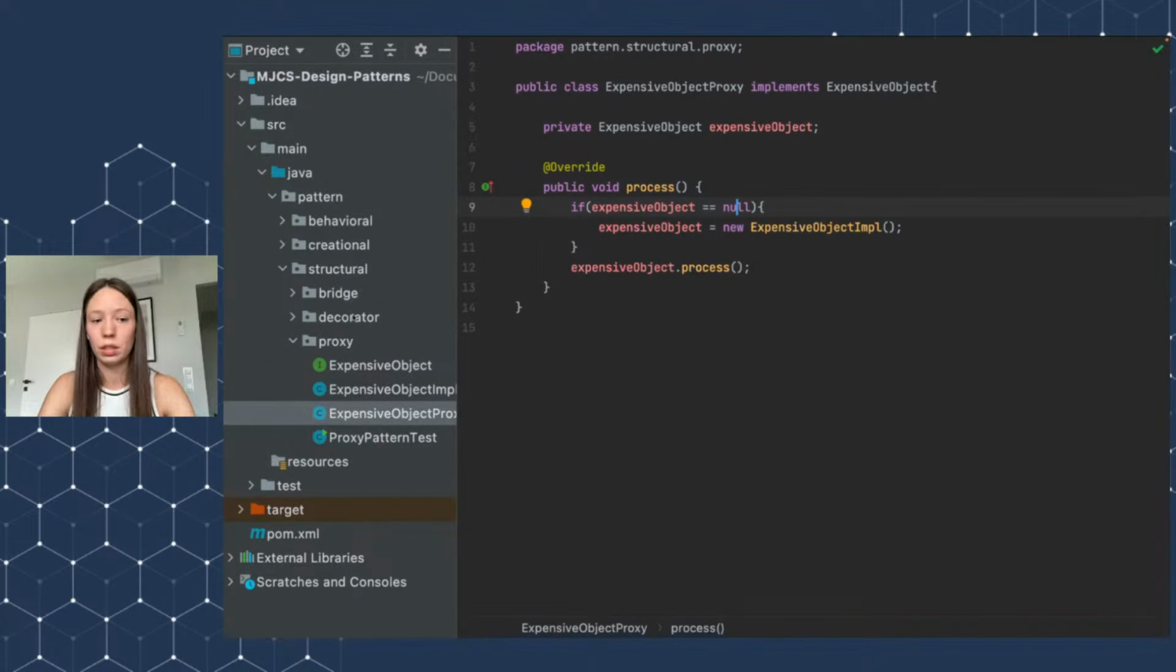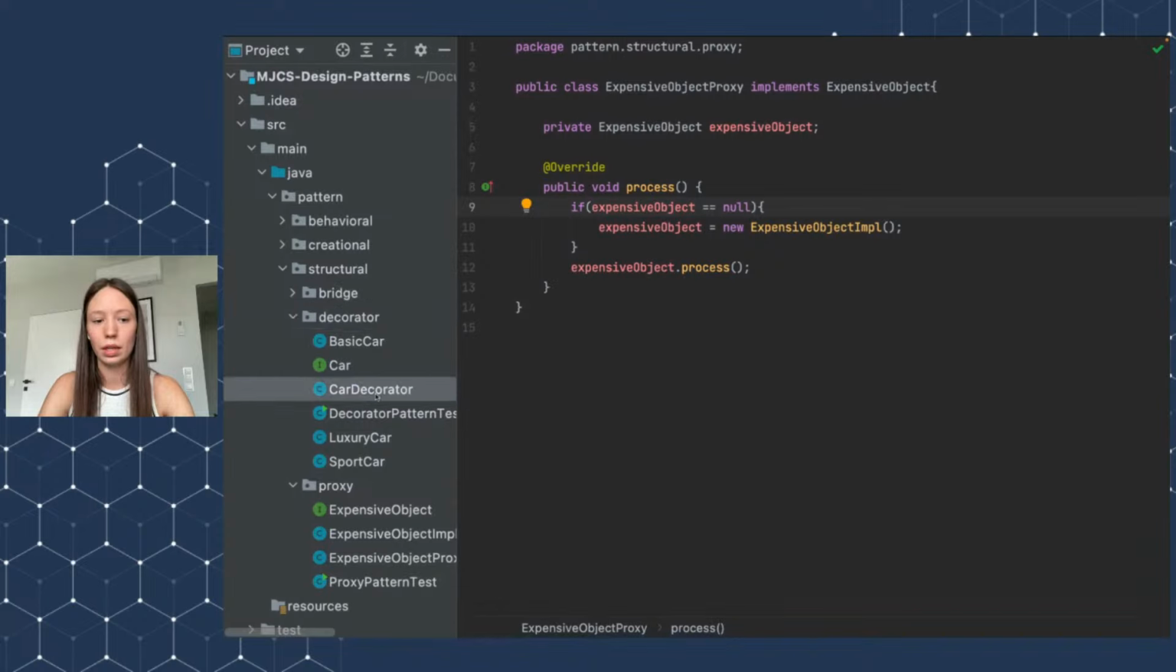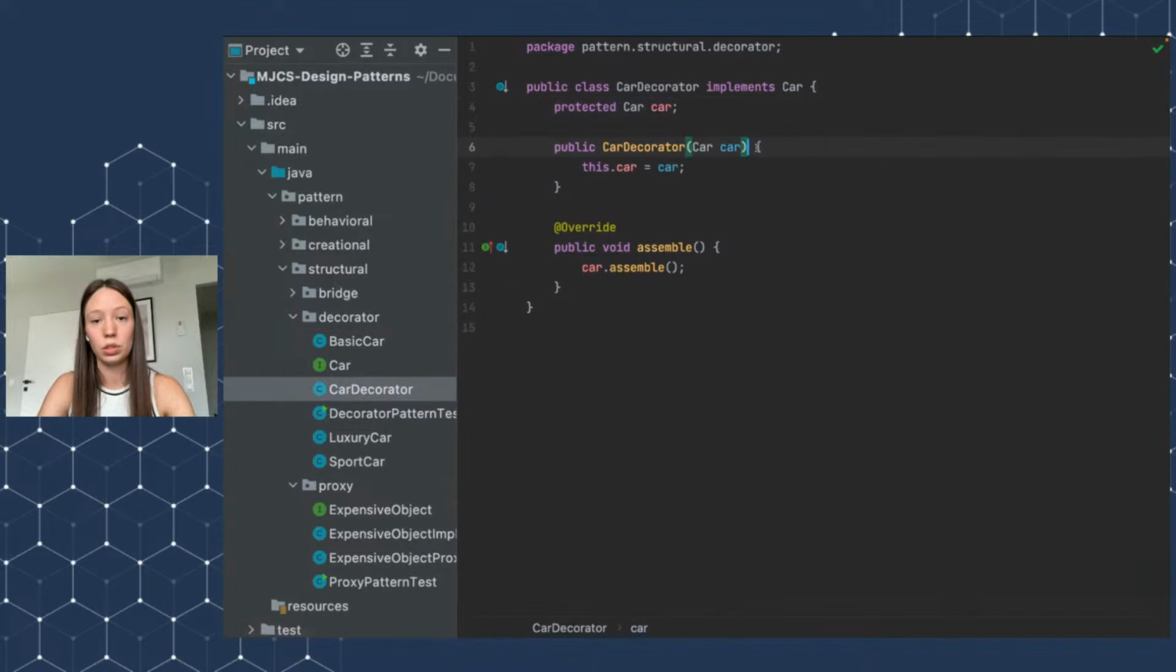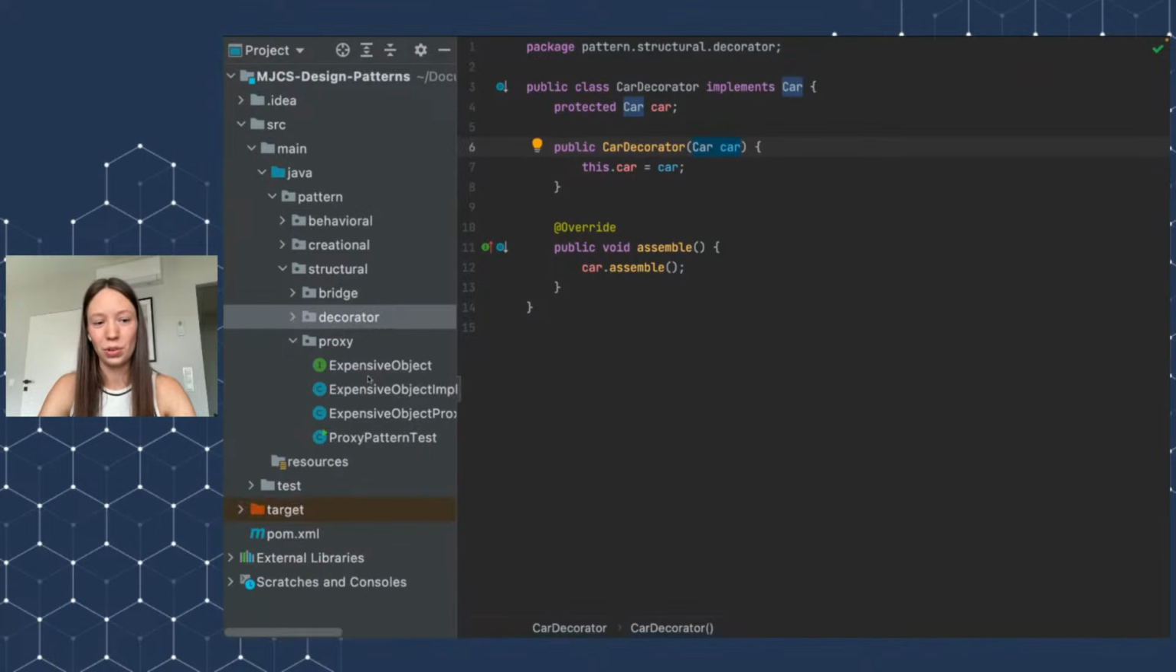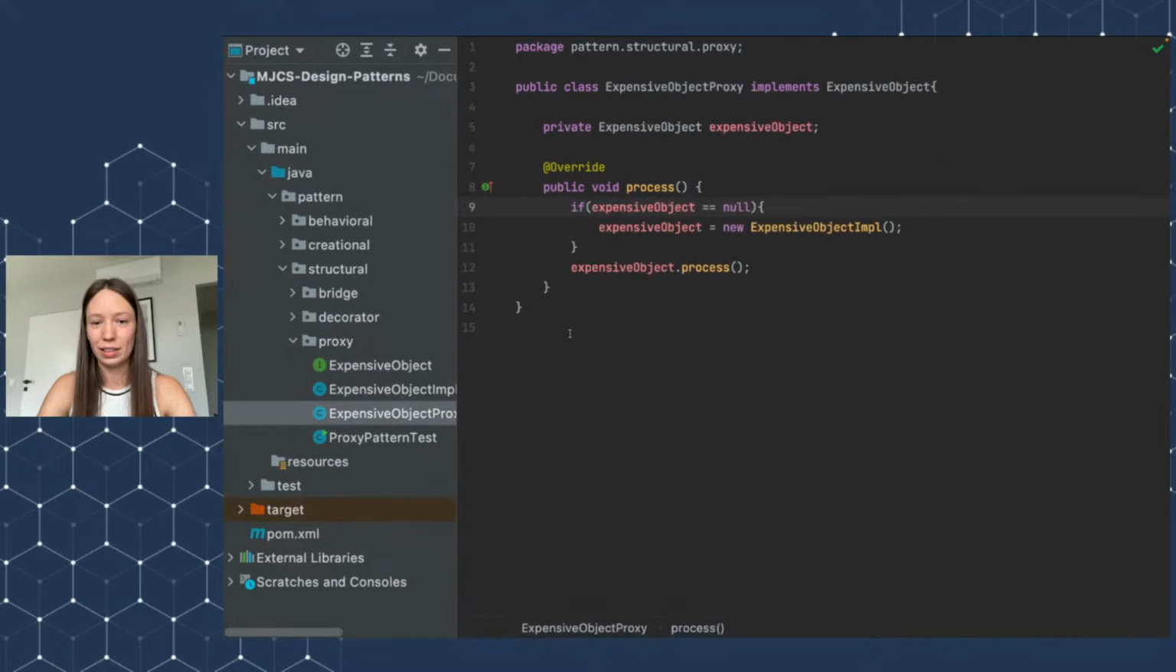But for decorator, it is not possible to realize since decorator consumes already created objects. So we cannot control the creation of this object, and therefore we cannot realize lazy initialization here. So it is just an eager fetching approach. And for proxy, it's the lazy approach, which is possible here. That's an important point.